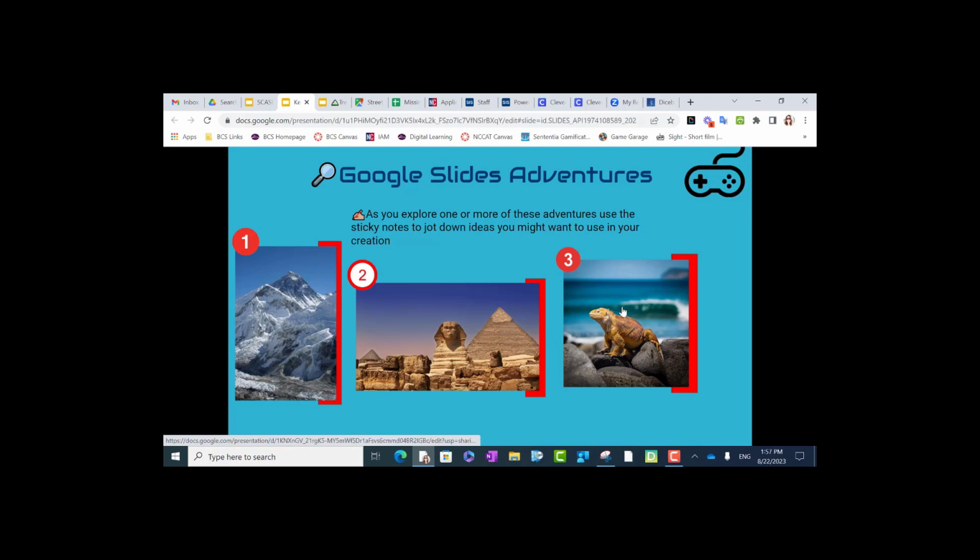All right, so take a few minutes and explore these, all right? And as you explore them, jot down ideas. What's going through your head? How would you change these? What are you thinking? What kind of things can you create? All right, so take a minute and pause and just look.